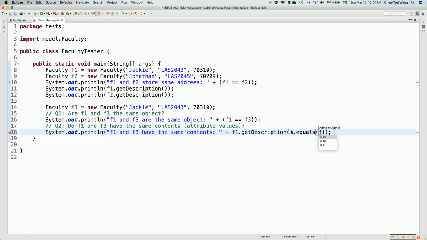What can I do? I can say f3.getDescription. Okay, this one looks more complicated than what you did before. What I could have done is store f1.getDescription into a string variable, store f3.getDescription into another string variable, and then compare their contents using equals. That's another way to do it.